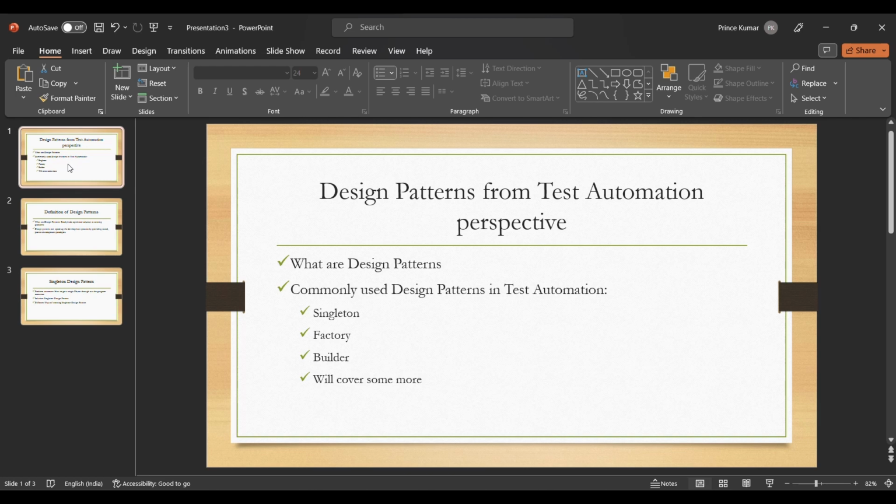So let me jump onto the initial slide, wherein I'm going to discuss the commonly used design patterns in test automation. Singleton is widely used in test automation, especially for database connection, for creation of the driver, and then for connecting to the configuration.properties file, because for these we need a single instance.